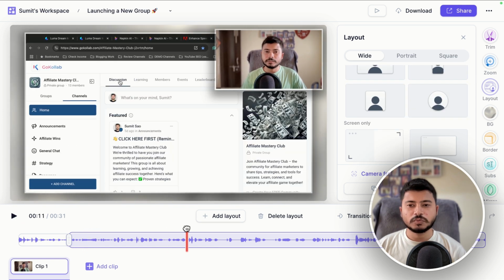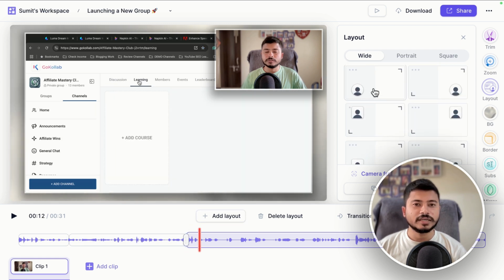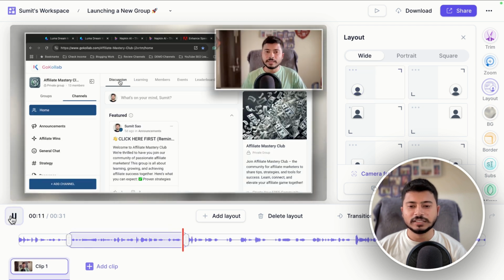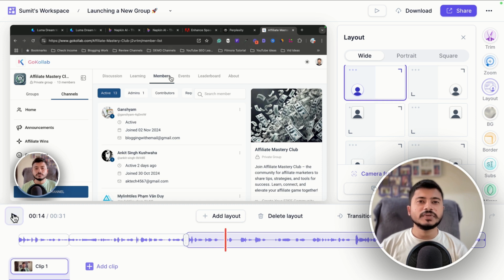And let's say at this point I want a different layout. So what I will do, I will select the position, I will click on add layout. Okay, and let's say I want to add this layout. Okay, so if I play the video, then as you can see, the layout has changed automatically from this point. Okay, so in this way you can change the layout.